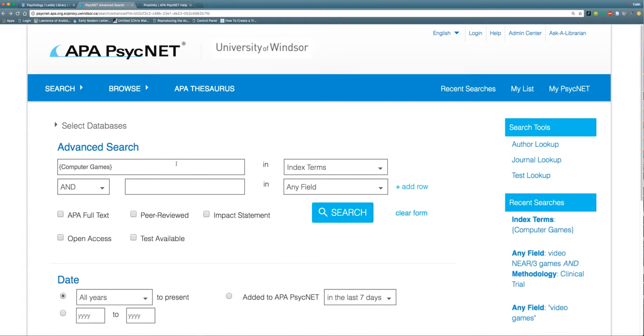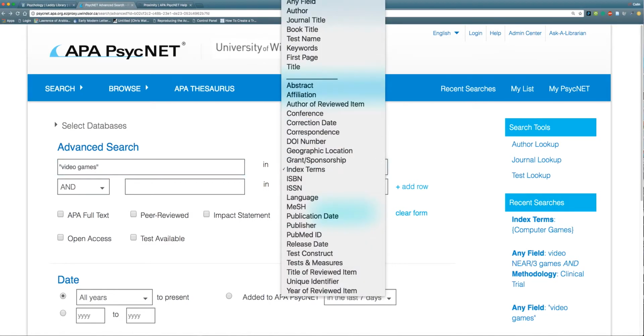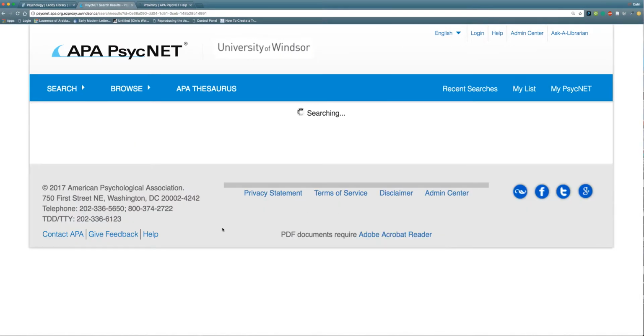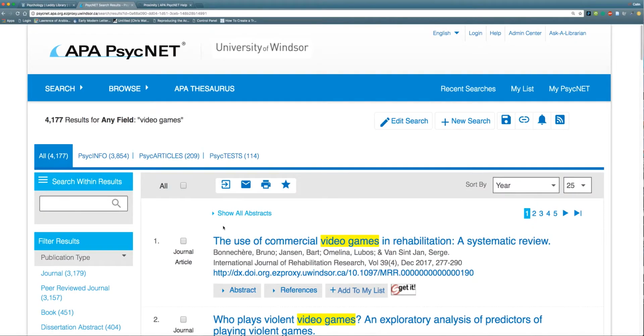However, if I go back and let's say I change this just to video games, and I make this in any field, I'm only going to pull up 4,000 results. So that's a pretty big variation. So if you want to be comprehensive in your search, using something like the APA Thesaurus and the appropriate index term is actually going to be really helpful.